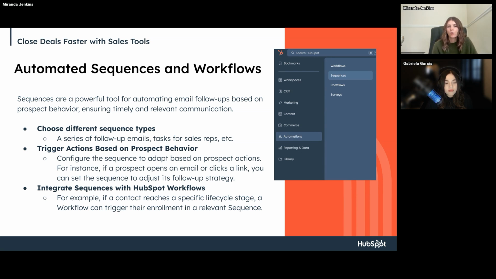Workflows are a lot more in-depth, they have a lot more functionality to them. But because of that, it makes them a little more complex to set up. Workflows work really well for large groups of contacts or companies and deals. And I'll show you all of the triggers that each one has so you know when to use a sequence versus a workflow.